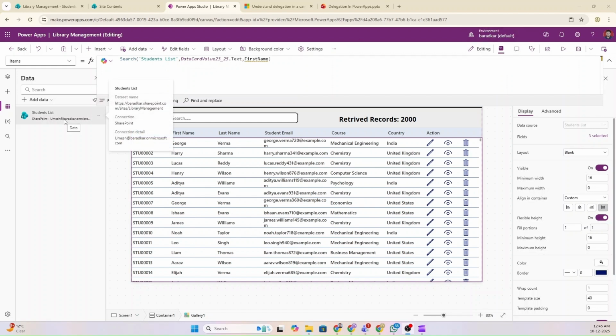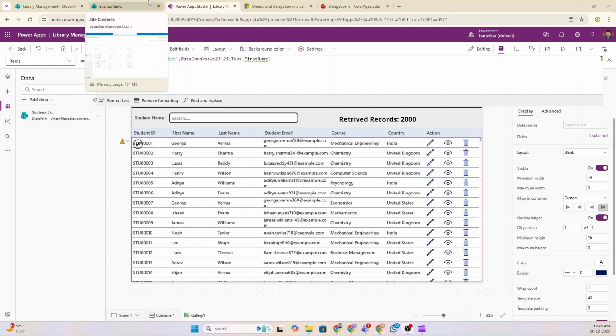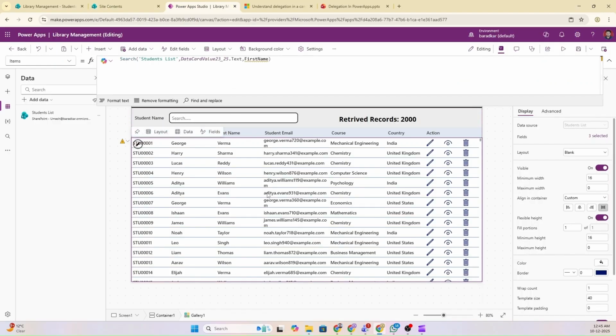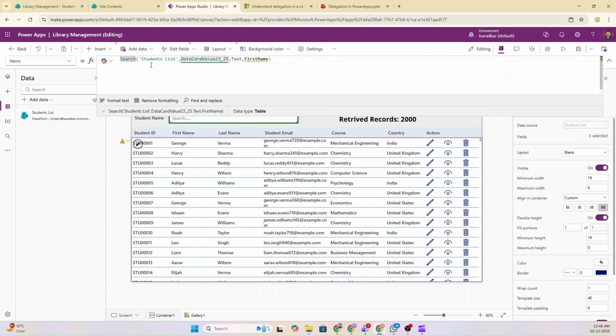So here I am using SharePoint as a data source, and this is the students list. Inside the student list, there are 5249 records. It means the 2000 data row limit has been crossed. Okay, so let me explain how delegation fails with a non-delegable query. Here I am using the search function, and the search function is non-delegable inside the SharePoint data source.